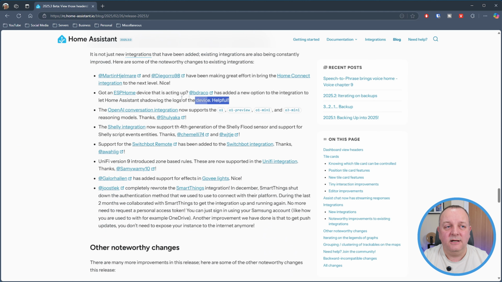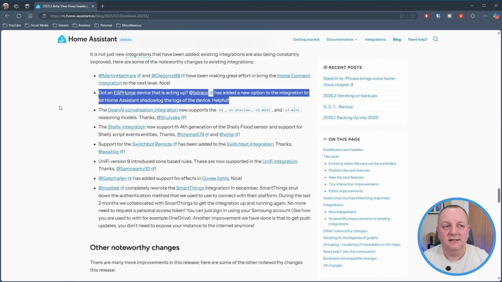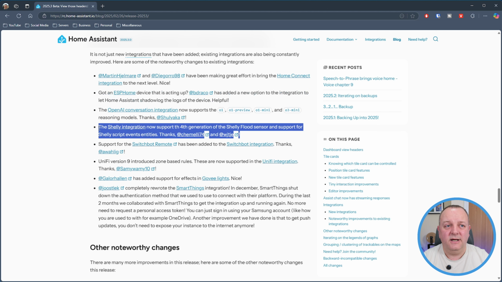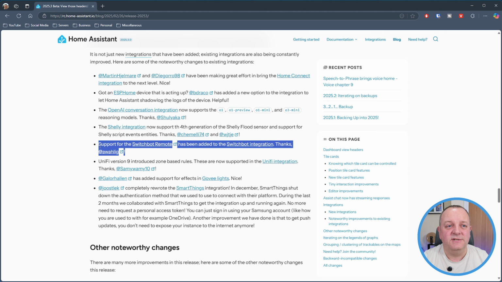On existing integrations, there are some standout ones here for me, but again, there's a lot there. So there's some nice new functionality there for ESP Home, that you can get shadow logs of the logs as well. Obviously Shelly as well, so there's some new functionality there.